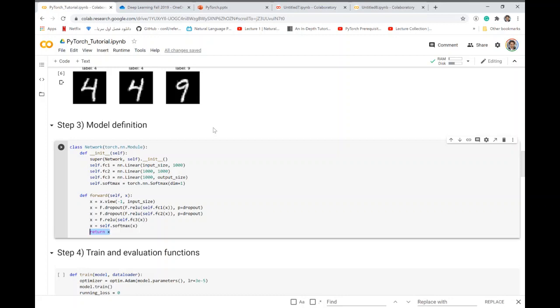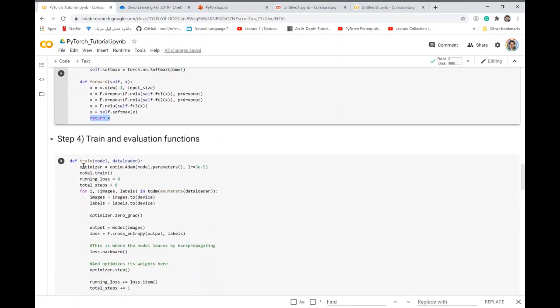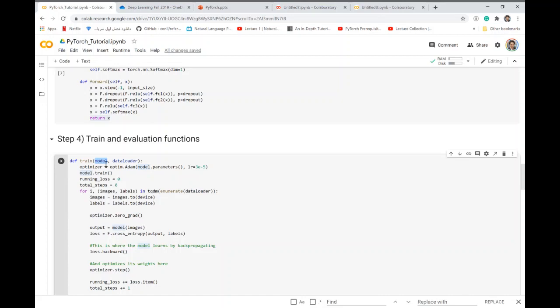Now we prepared the dataset and also defined the network. In the next step, we need to train our network on the training dataset and evaluate its performance on the test dataset after training. For that purpose, in step 4, we need to define two functions, the train and evaluation functions. The train function, as you can see here, gets a model, which is an instance of the network class we defined above, and also a data loader, which will be the train loader, from input, and trains the model on the given dataset or data loader for one epoch.